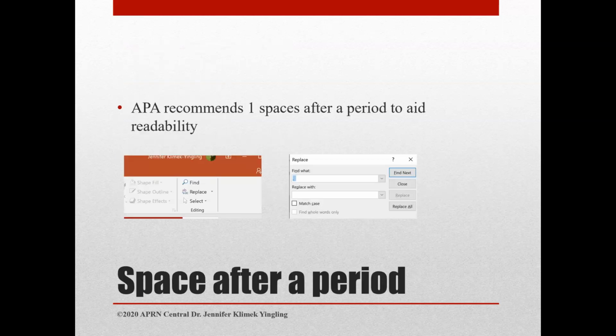Okay, this is a pain in the neck because APA keeps doing this to us, and in the 7th edition, APA recommends one space after a period to aid readability. Now, I'm going to just point out there is a little feature in Word that should be your best friend.